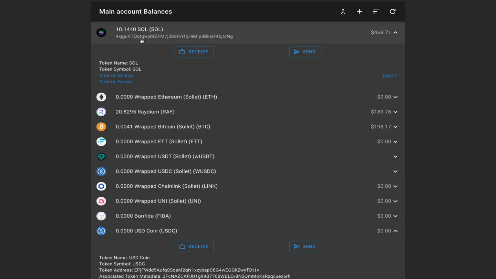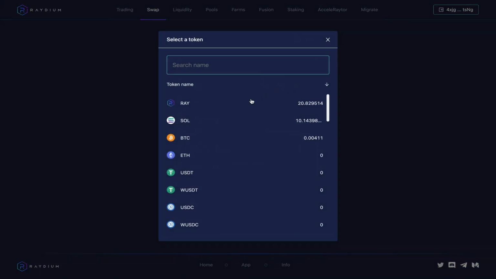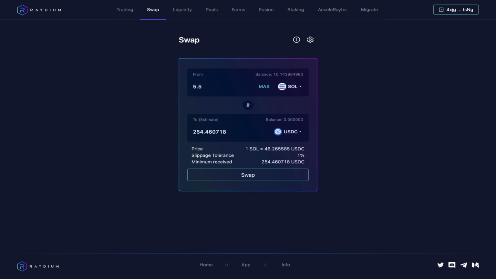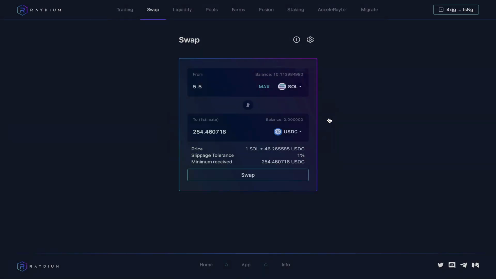Now for this tutorial, I want to convert some Solana into USDC on the Raydium platform. So let's head back over. In the first box, I go and click on Ray and open a drop down menu. In this case, I'll select SOL. In the second box, I'll select USDC. I will enter the amount I want to swap, in this case 5.5 SOL. I'll check the slippage. Right now it's at 1%, which is quite good. And I go and click swap.